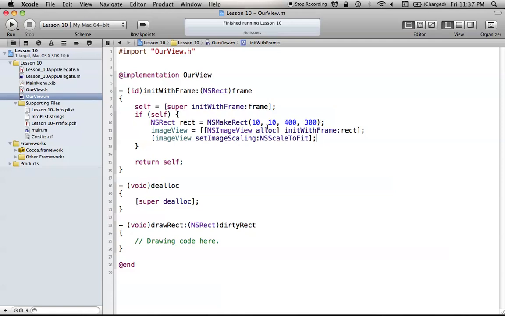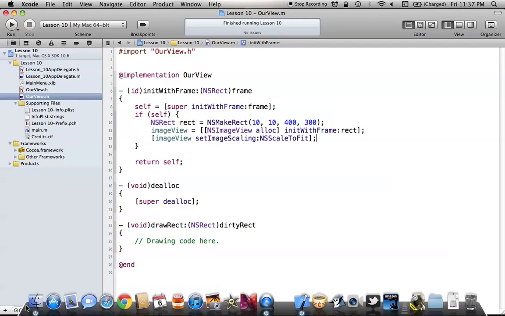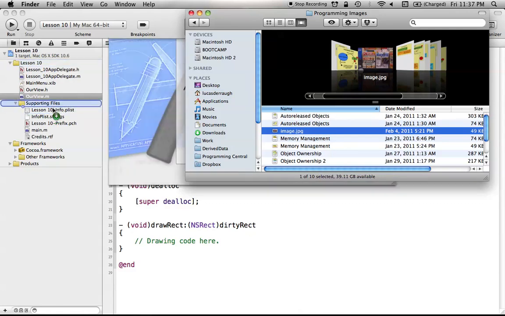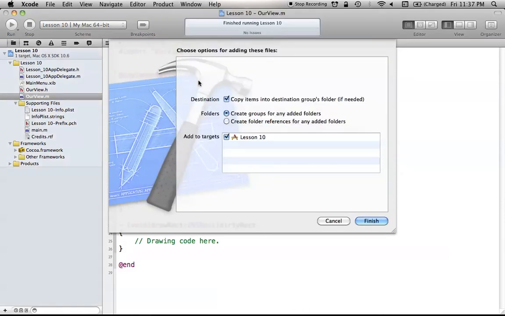So first of all, we have to actually get an image. So I'm just going to open Finder here, and I already have this image. You can just find any image offline or on your computer, it doesn't really matter. But just find an image, then drag it into your supporting files or into Xcode. And then you can just drag it, drop it, and then you'll see Xcode gives you this option. Make sure you copy the items into the designated folder.